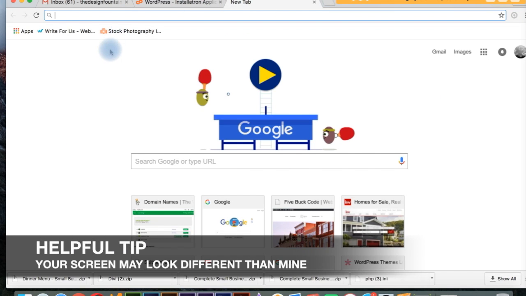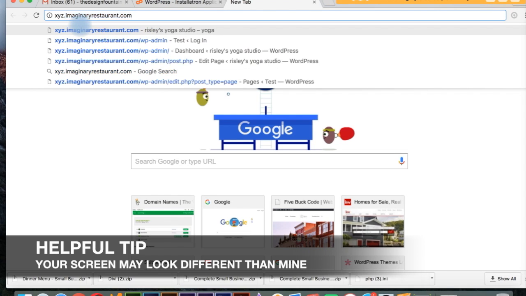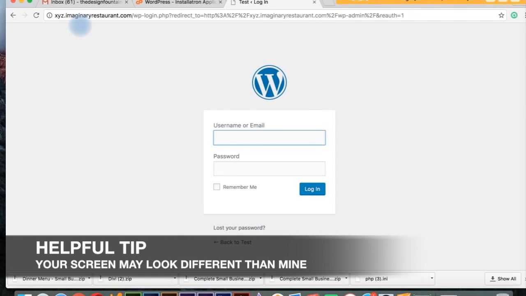You would type in the name of your domain in the address bar. It has to be the address bar. If you look for your login screen on Google, it's not going to work. You have to go just below the tabs. There's a little bar. Type the name of your website, and then type a /wp-admin, hit enter, and that'll bring up the login screen.